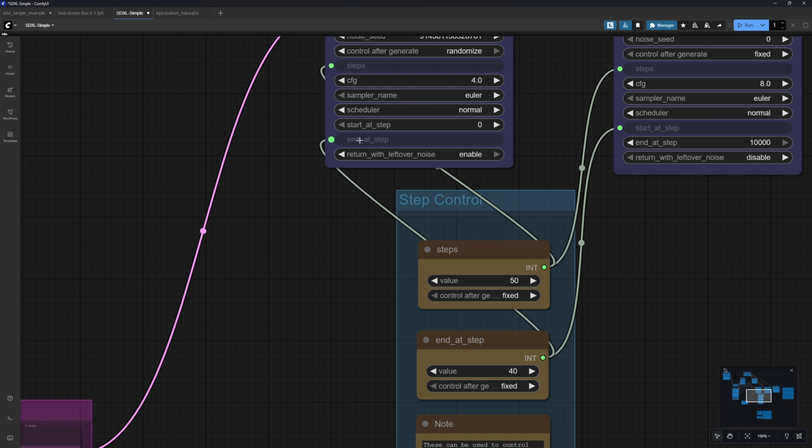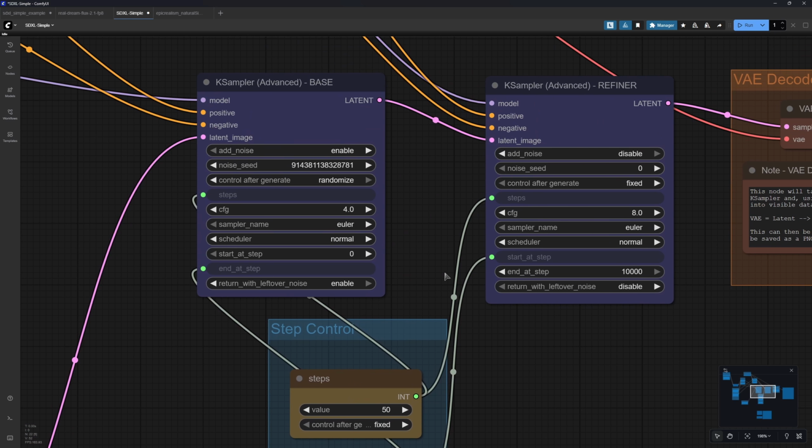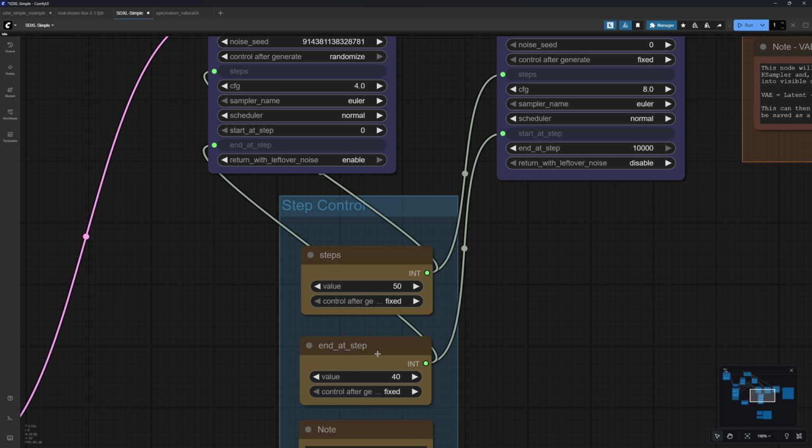Then you have ended step. Again, this is a separate node here, and this is the step number when the base model K-sampler will stop the denoising process, and the refiner K-sampler will pick up. The reason why steps and ended steps are their own separate nodes in this workflow is so that you can take this value and then connect it to the refiner K-sampler, which is more convenient because the number of steps will be the same as in the base K-sampler, and the started step parameter will always be the same as the base K-sampler's ended step. So ended step goes into here, and from here it will go to started step here.